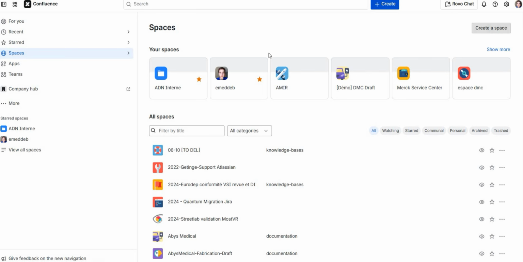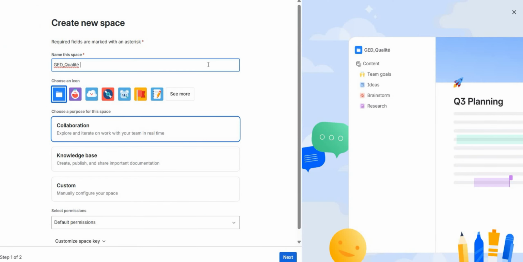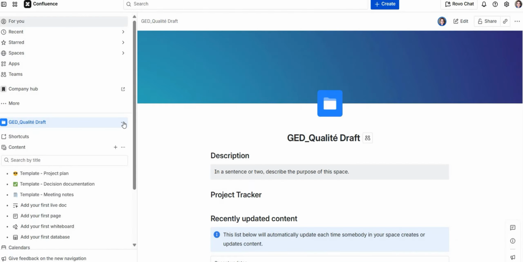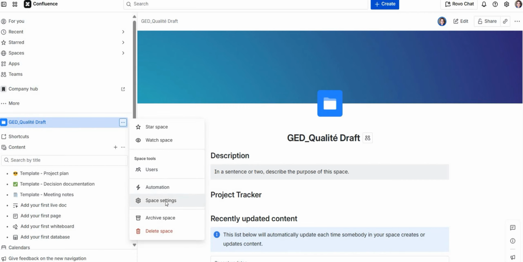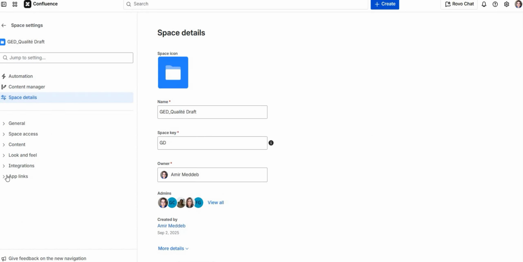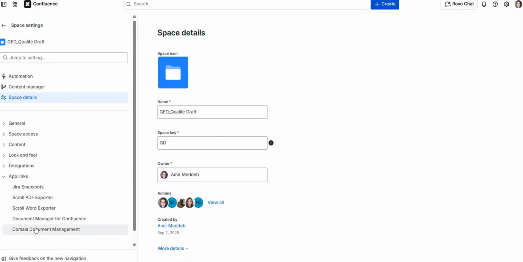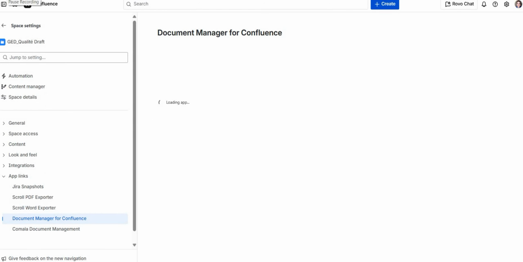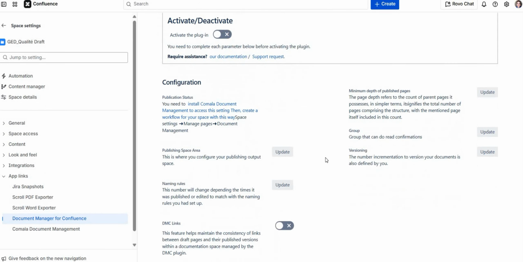In this video, I'll walk you through the configuration of the Document Manager for Confluence plugin. The process starts by creating a brand new space in Confluence and then navigating to the space settings to access the configuration options. From there, we go into the App Links section, where all external integrations are managed, and specifically look for the connection with the Document Manager for Confluence plugin.